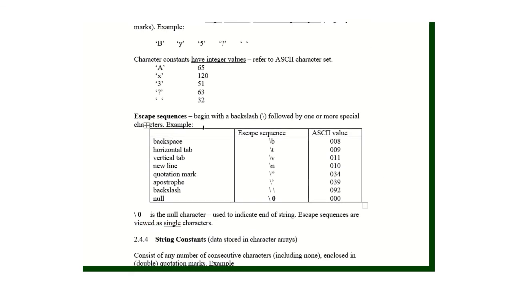Escape sequences also have an ASCII number. The \0 end of string marker has an integer ASCII value of 0. So \0 is a null character. It is used to indicate the end of string. It's the end of string marker.